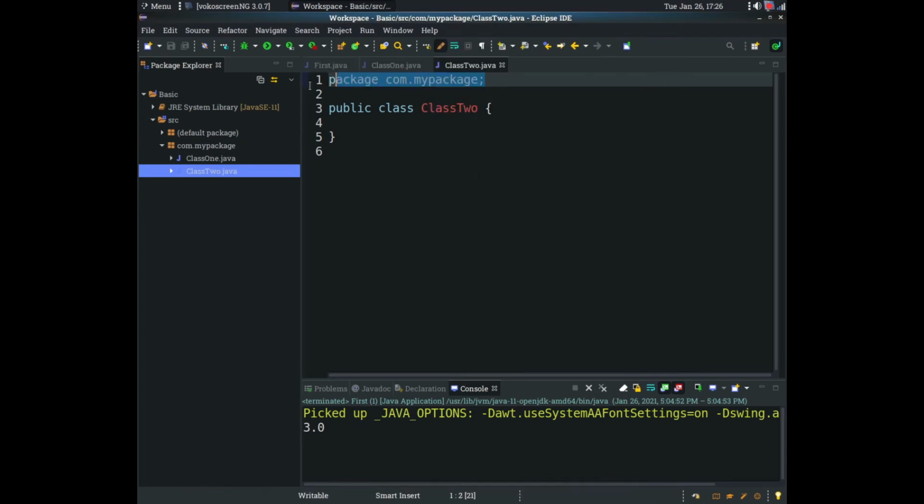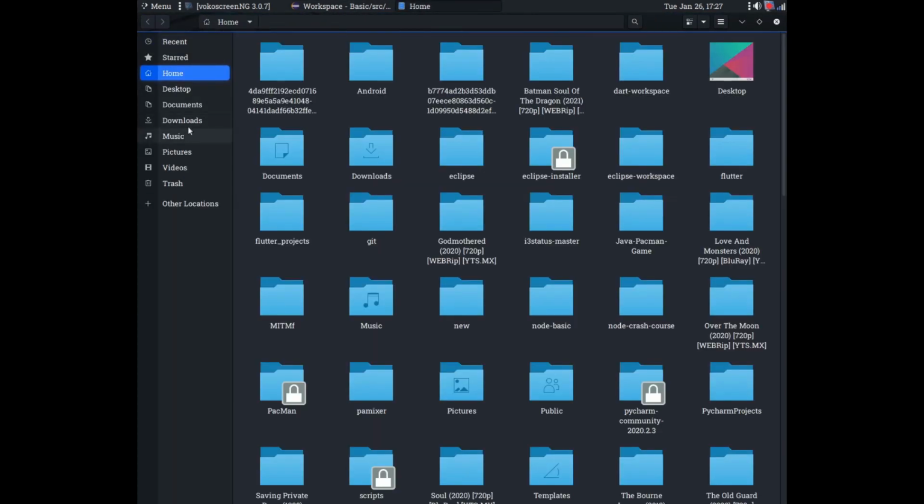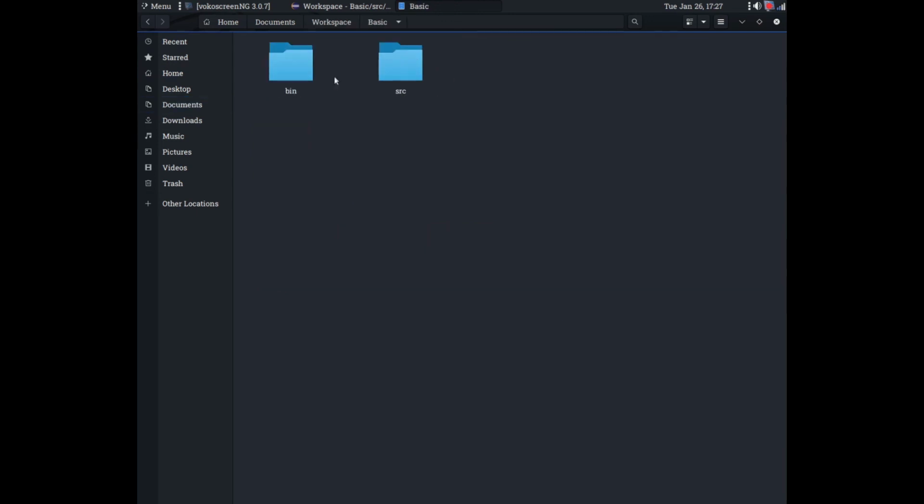Now you'll notice this package com.mypackage at the top of our program, which just tells us that our Class1 and Class2 are part of mypackage. So let me demonstrate. If I go ahead and open the project directory, inside the source folder we have our com folder, and inside com there's a folder called mypackage. And if we open that, we have both our classes here. So it does make sense now.